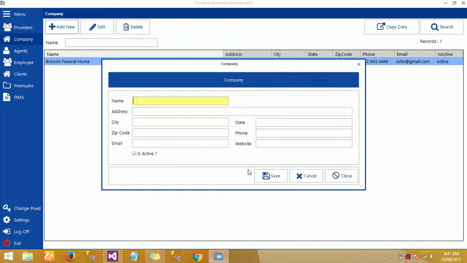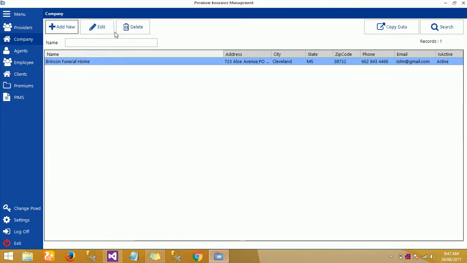So you can add from here, you can enter the necessary details, and you can edit those details, you can delete those details, you can copy, you can search out. And as you can see here, we can see how many records we have in the list, right? It is showing the count. Now let's jump to the next master, which is agent.